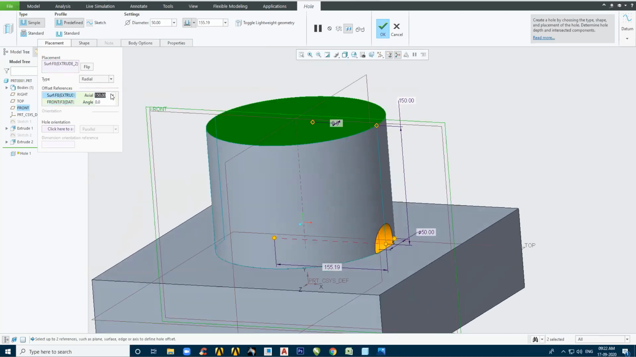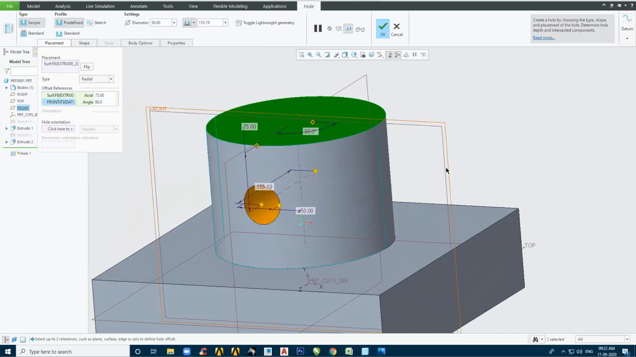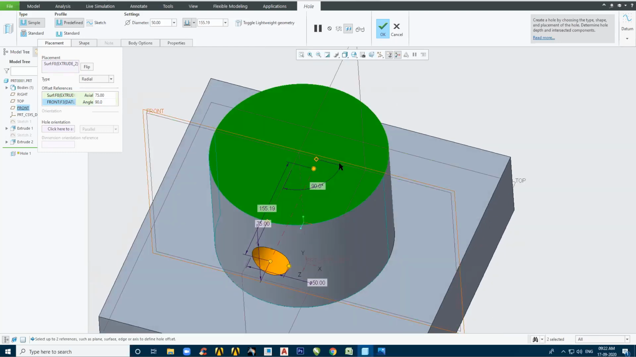So I am saying angle is 0. 150 ज़्यादा हो गया है. Let us make it 75. So from the top it is 75 mm down, and angle 0 का मतलब क्या है? With respect to this plane the angle is 0. I can tell him the angle is 90. That is, with respect to this plane, the angle is 90. Getting it? See it over here. Okay?